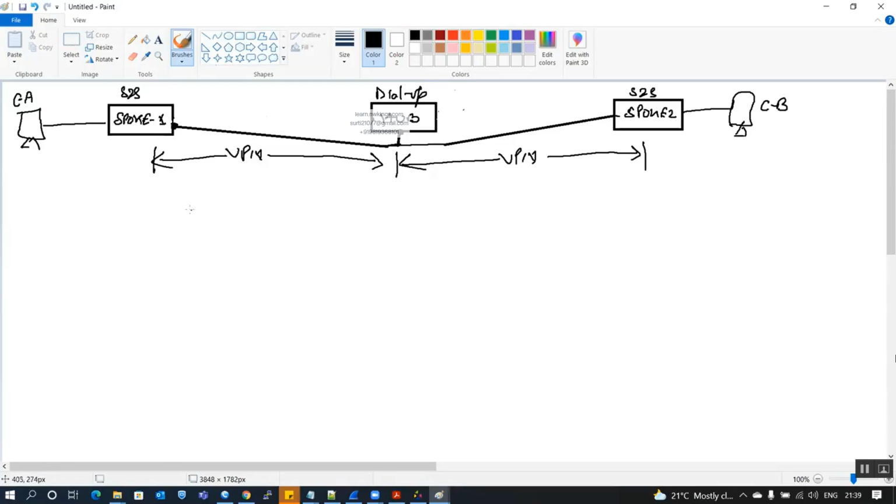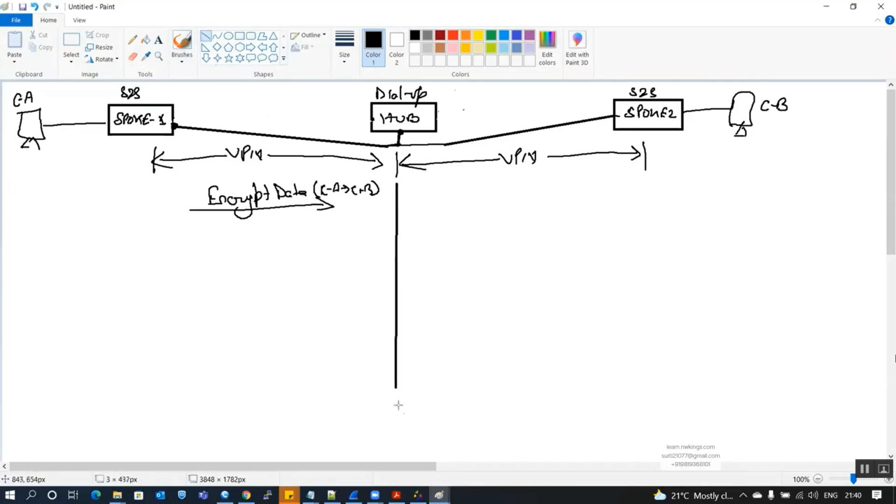So here I am going to send encrypted data, of course, saying that client A wants to reach client B, because it's VPN traffic. Phase 2 is always encrypted. I'm drawing a boundary line here so that we can follow along. So I have sent the encrypted data.